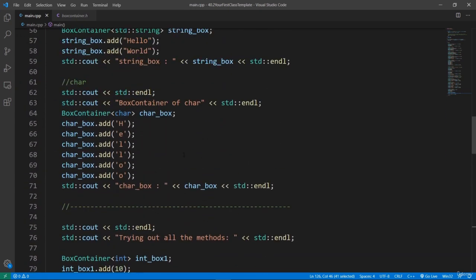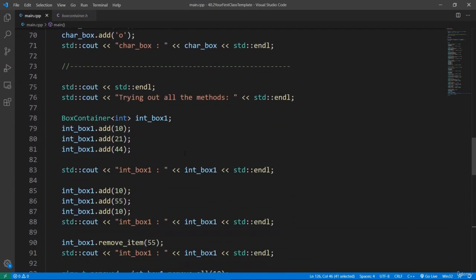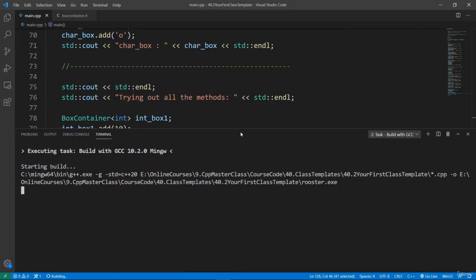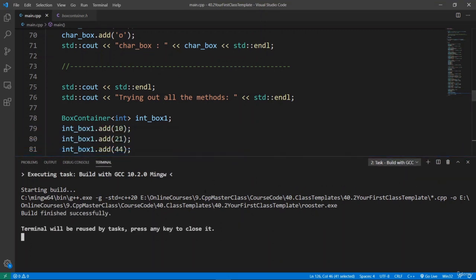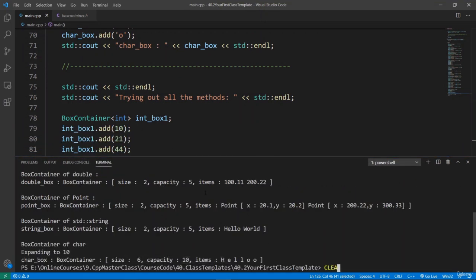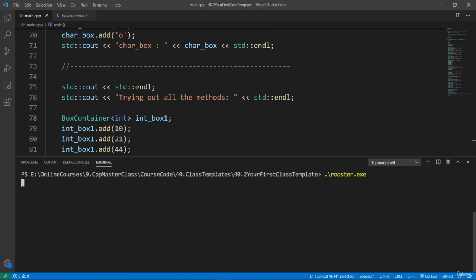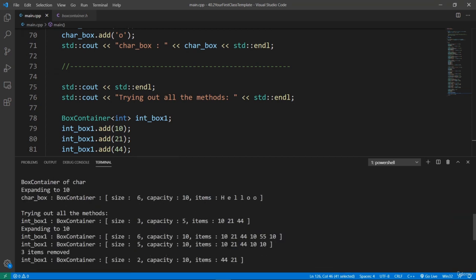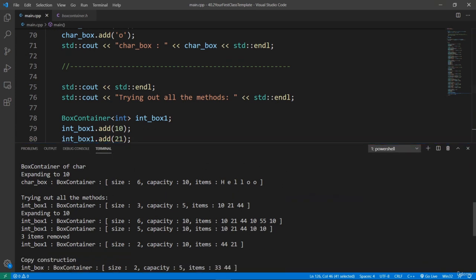So let's make sure we follow this up in our terminal. I am going to build the program using GCC, my favorite compiler. You can use any compiler you want that supports C++20, and we are going to clear and run Rooster, and we will see what happens here. Let's go up and see the part where we try out all the methods.